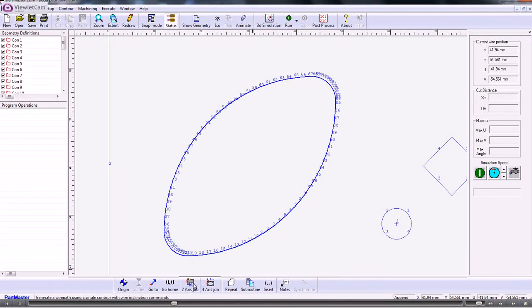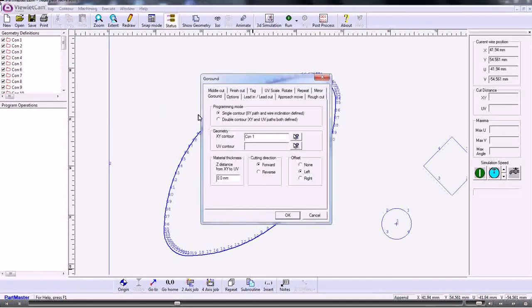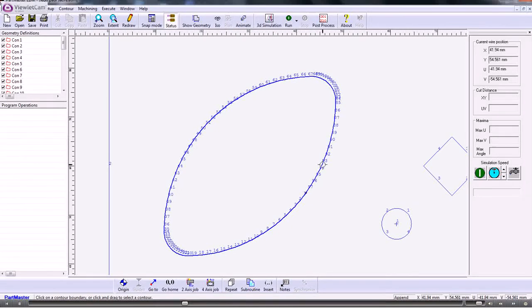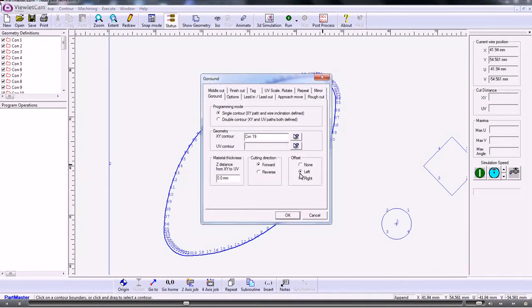Okay, so now that we've set the start point, we need to create a machining command. So to do that, from the toolbar here, we choose two-axis job, and we can also do a full 4-axis, but for this example it'll just be 2-axis. So we choose the contour that we want to machine, it's that one. Offset to the right, and we'll give this a distance in Z just for the graphics. So that will just create a machining program, but we've got other options that we can use.